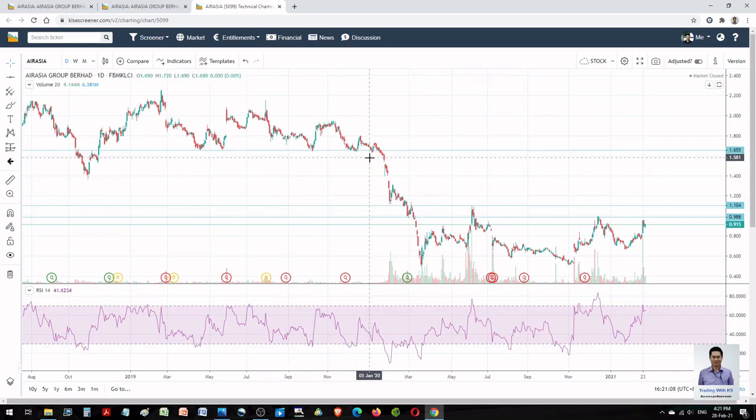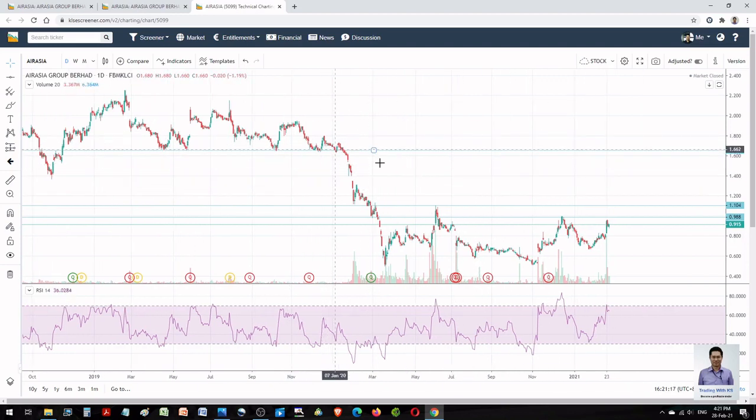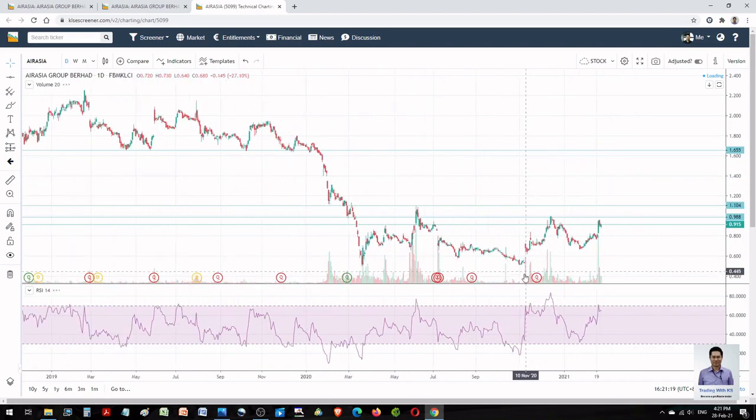Click the horizontal line and click the area you want to mark. Okay, so this one already has one support line. I want to draw another support line.